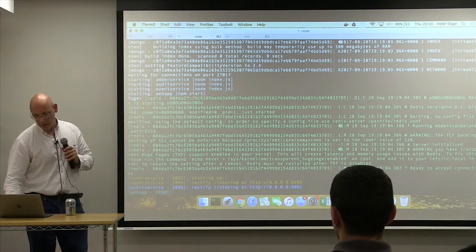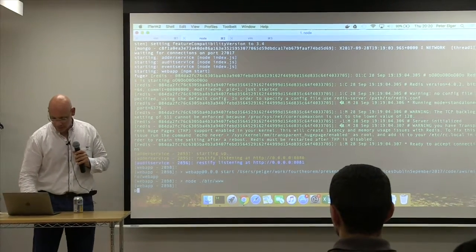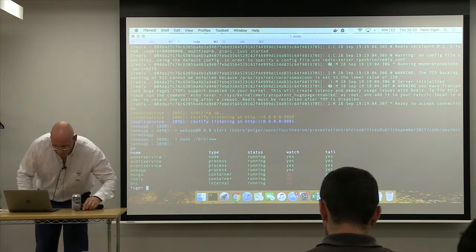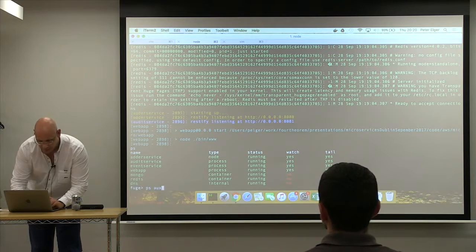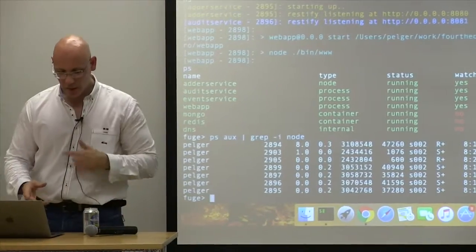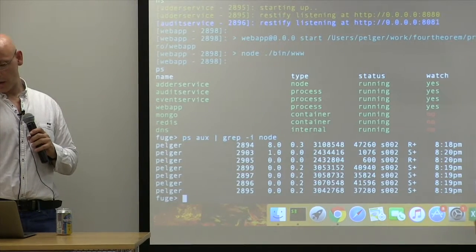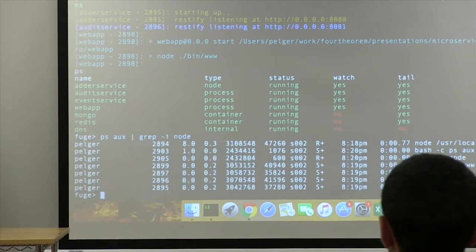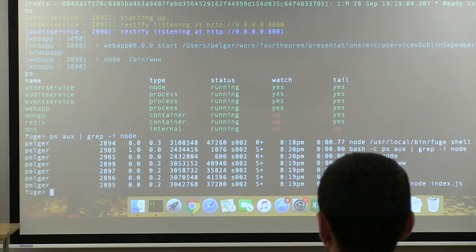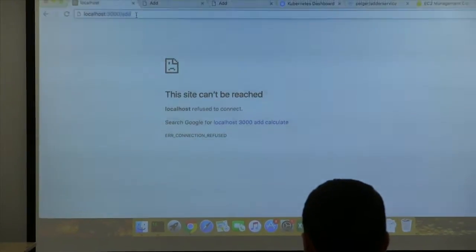And then we can see that the adder service is starting up, audit service, and web app. So if I now run a PS again, you can see everything's up and running. And we can double check that because if we do... for commands that Fuge doesn't recognize, it just passes them through to the shell. So we can now see that yes, indeed, those node processes are running and everything's listening and waiting for connections.